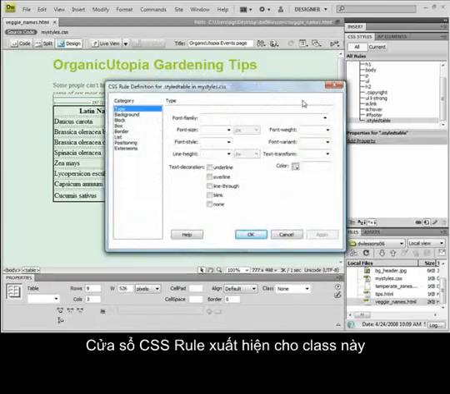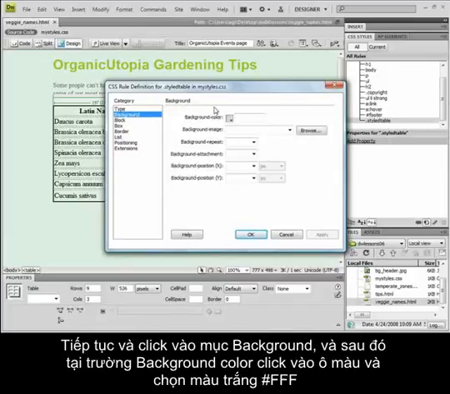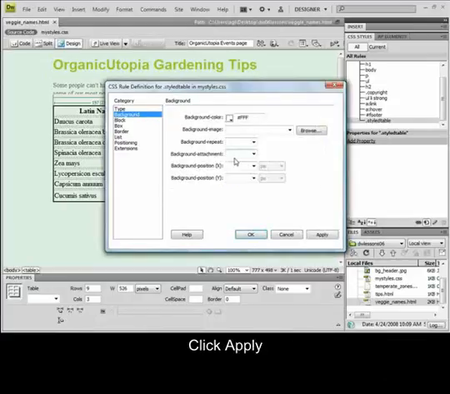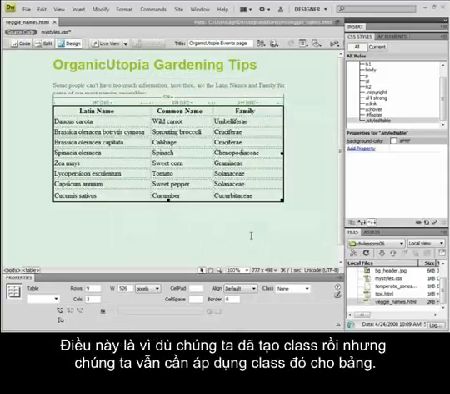The CSS rule window appears for this class called Styled Table. Go ahead and click on the Background category. And then in the Background color field, click on the color swatch and choose the white color swatch, #FFF. Click Apply. Well, you'll notice that the table does not change in appearance. This is because even though we created the class, we need to apply it to this table specifically.